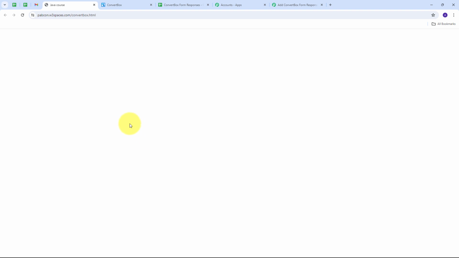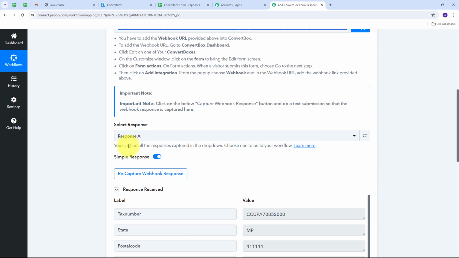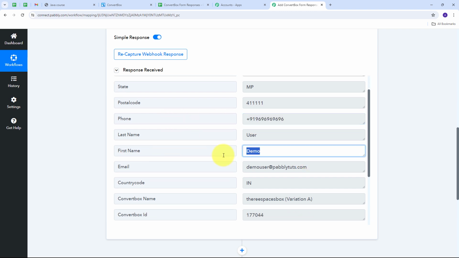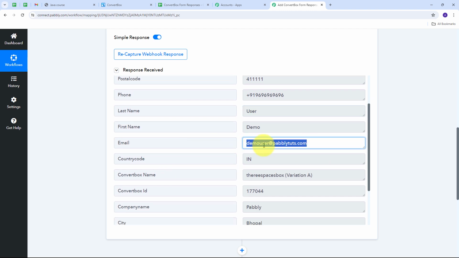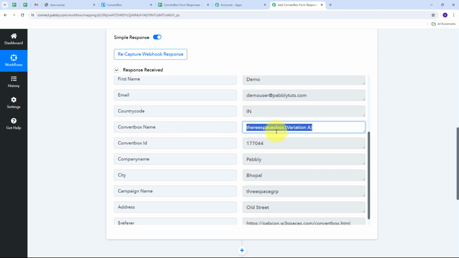Now I need to go back to Pabbly Connect. And here in Pabbly Connect, we can see I have received this response. In this response, I have my tax number, I have my state, that is MP, I have this random postal code. Also, I have the random phone number of my lead. I have the first name, that is demo. I have the last name, that is user. Email is demoUser@pabblytudes.com. I have my country code, that is IN for India. I have my ConvertBox name, that is 3 box. I have my ConvertBox ID.